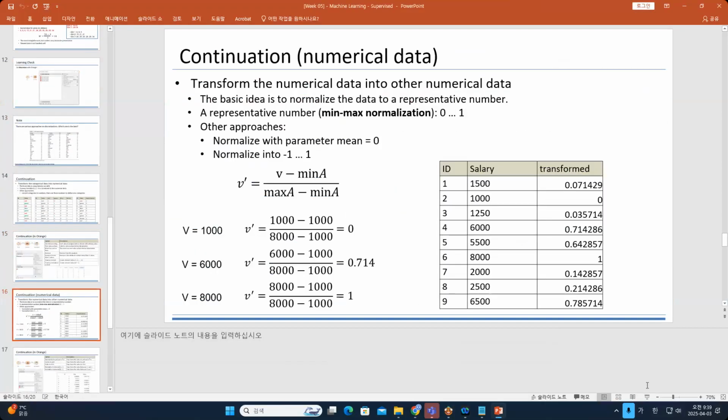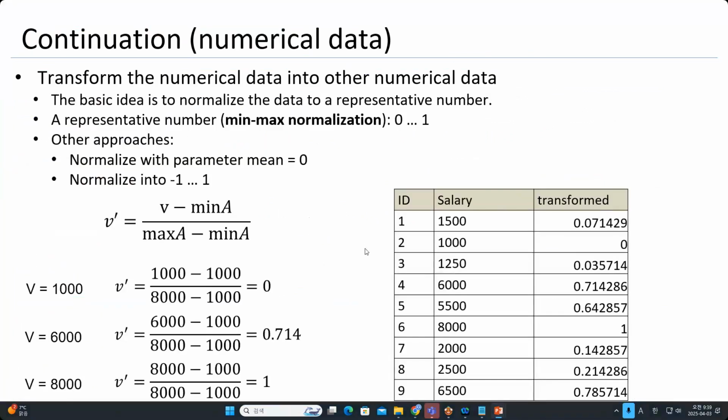The other thing for the continuation is how we can change the numerical data. Sometimes we need to convert the numerical data into other numerical data. What does it mean? Why? Numerical data to numerical data. Why do we do this? We already have numerical data. Why do we need to convert to other numerical? So the basic idea is to normalize.